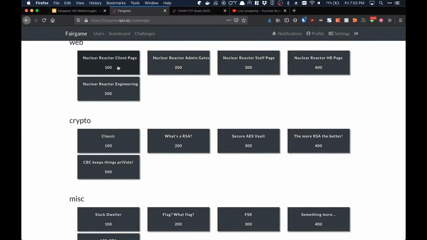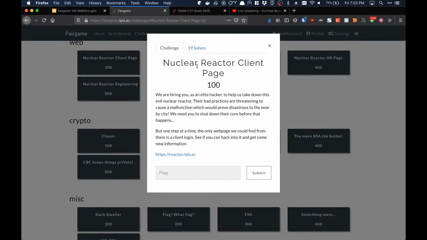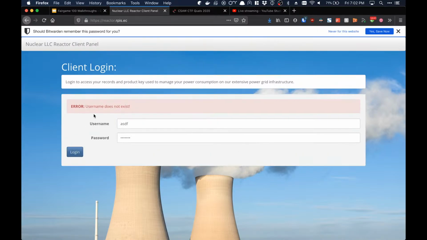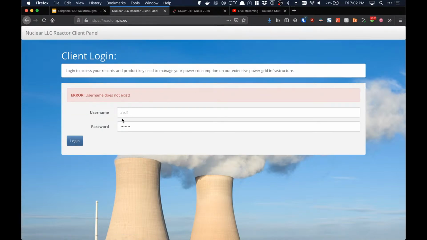Anyway, if we go to the web one, we can see it has this little blurb. Nothing about it looks particularly useful, so not really worth mentioning too much. We look at the page, and we can see that we have what looks like a login. And if we try just random stuff, you can see it actually is checking. So we do need to find some way to do it.